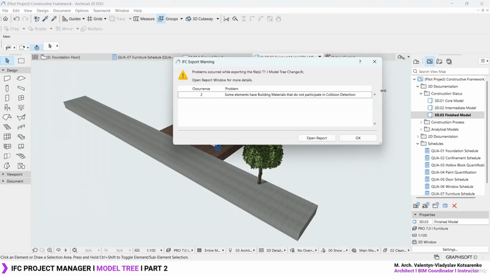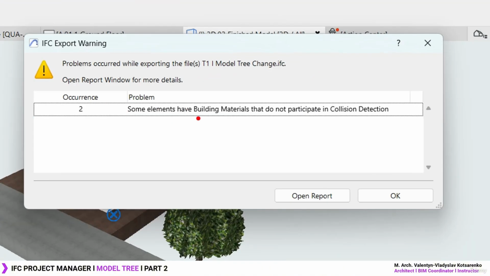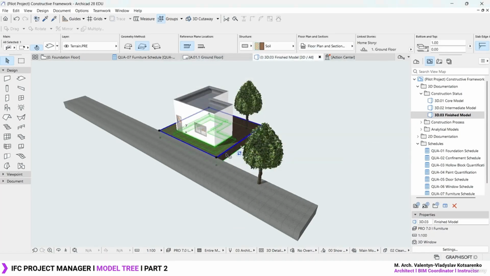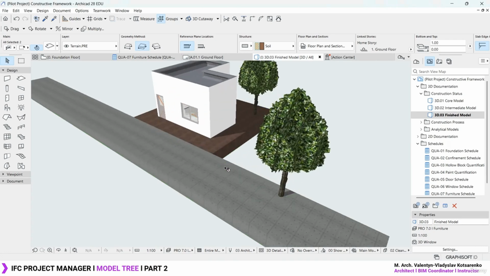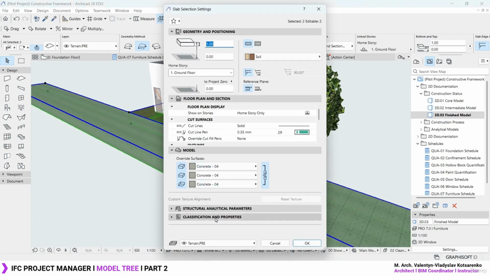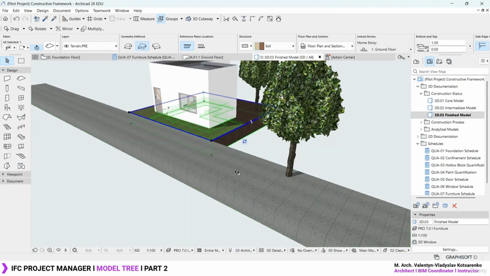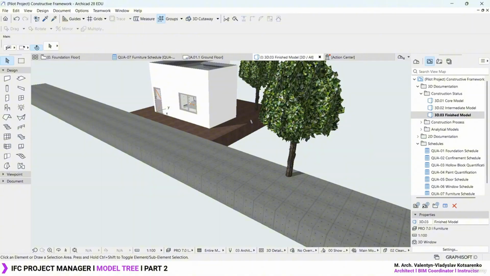Proceed to save. It's going to tell us that some elements have built-in materials that do not participate in collision detection. Interesting. I'm pretty sure that it's going to be these two elements, and yeah, we still get that issue. Maybe these two won't export. Let's see what happens in Solibri.